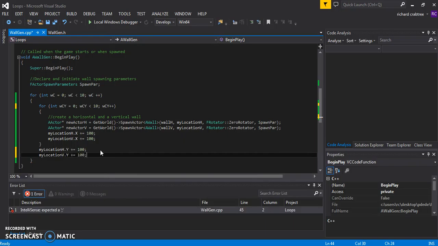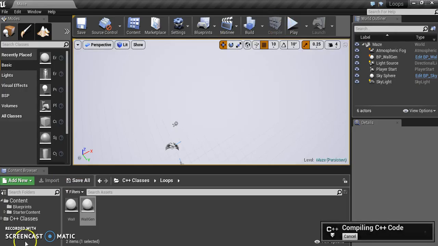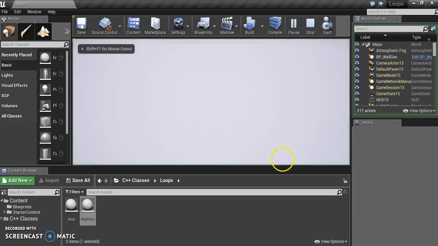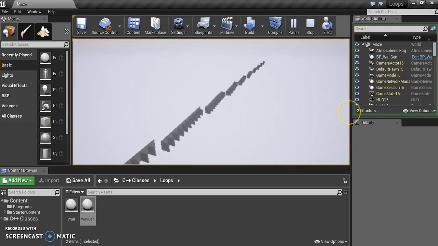Now, the code as it stands is going to work to an extent. It is going to repeat this 10 times, it is going to move along the y-axis, it is going to give us 100 wall sections in total, but it's not going to quite give us the grid that we're looking for. So let's have a look at why. First of all, we're going to compile, and once that's done, let's play and see what we've got. So, we've got our wall sections, but you can see they don't quite line up. This is because we've never reset the x-axis. So the x-axis is continuing to increase and increase.